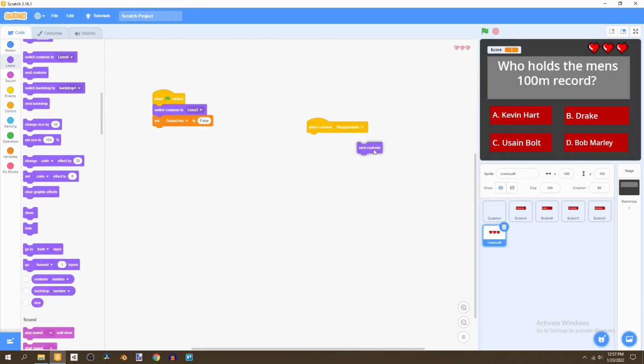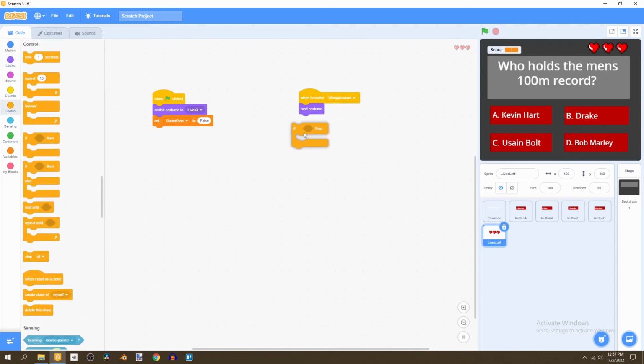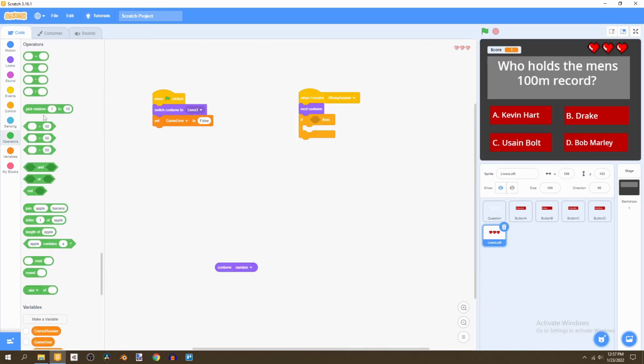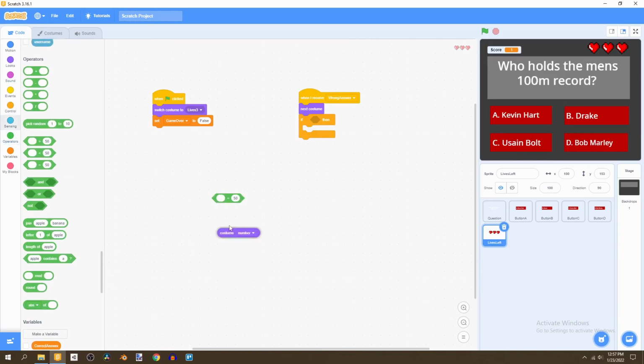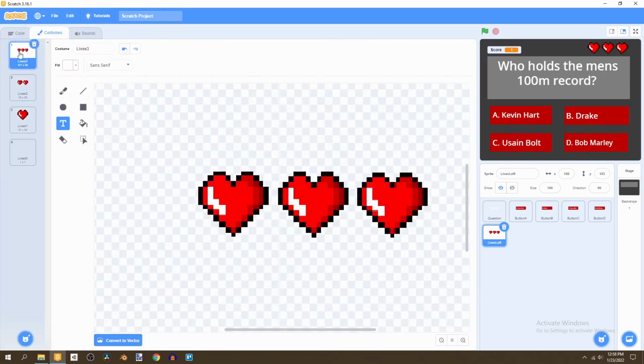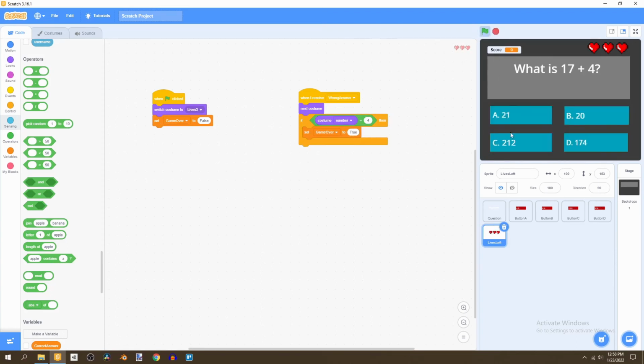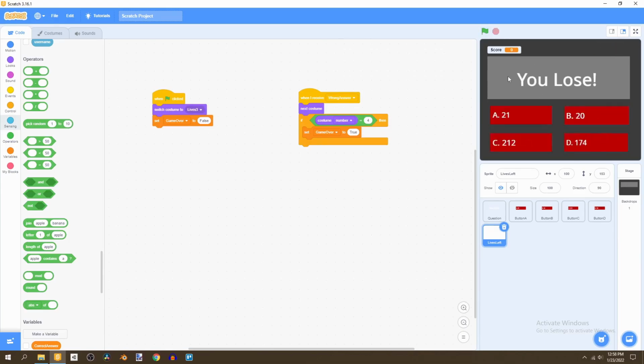We can just say next costume, and then we're going to go to the if statement and say if costume number, so we need this costume number block, and bring in an equals operator. We're going to say if costume number equals 4, which is the lives 0. Make sure that you have this aligned to 3, 2, 1, and then 0 lives, and bring this right here. We're going to set the variable game over to true. If we start this, we will realize if we answer incorrectly enough times, then the game will end.